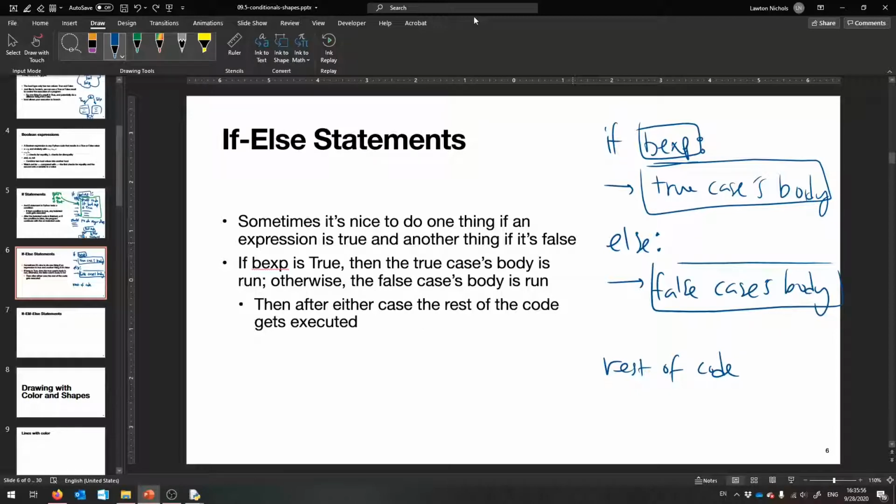And so what's happening here is it's looking at BEXP, and it's evaluating it to either true or false. If it's true, we'll do the true case. I'll do that like TC for true case. If it's false, we'll do the false case. And then we'll always do the rest of the code afterward. So they kind of all come together at the end and they do the rest. Okay, and that's the rest of the program down here. All right, hopefully that's not too bad. That's an if-else statement.